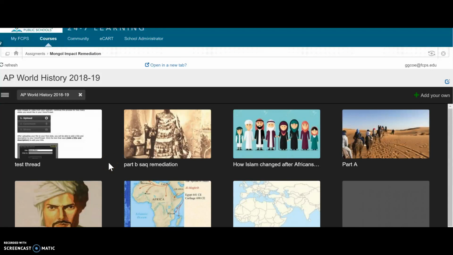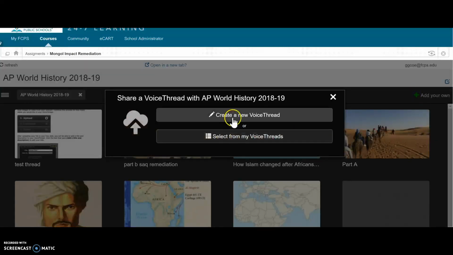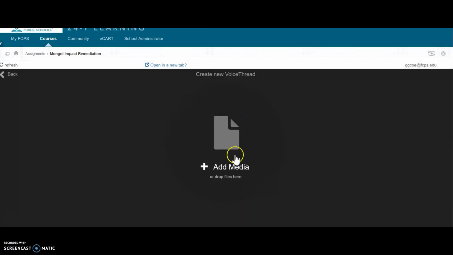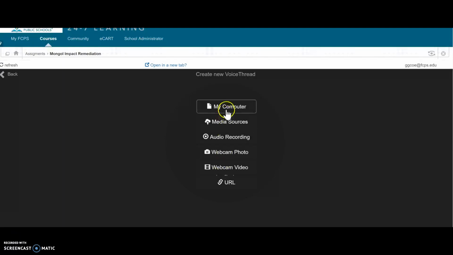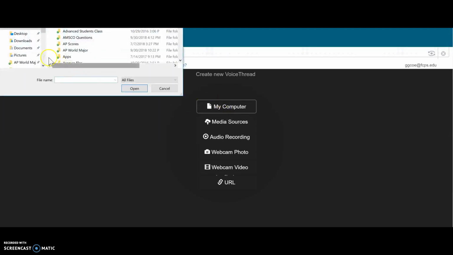To create a new thread, you simply go to the right to the green plus sign and click Add Your Own. You'll create a new VoiceThread, and you can see that it's being done within the AP World History folder. So click Create. We'll add media. Primarily, you'll want to add a PowerPoint slide or an image, or multiple slides or images.